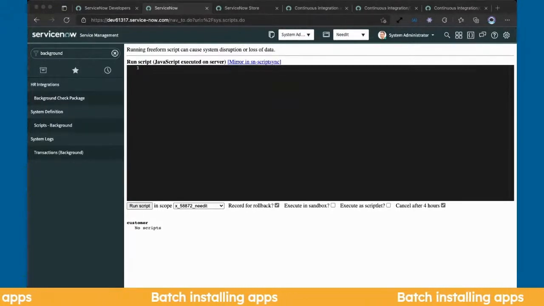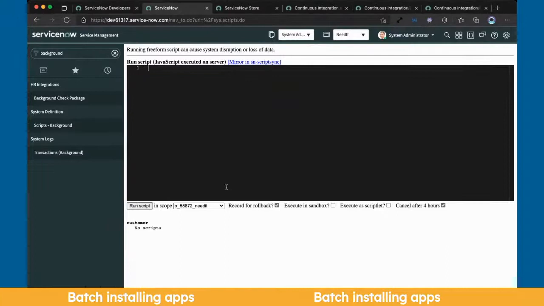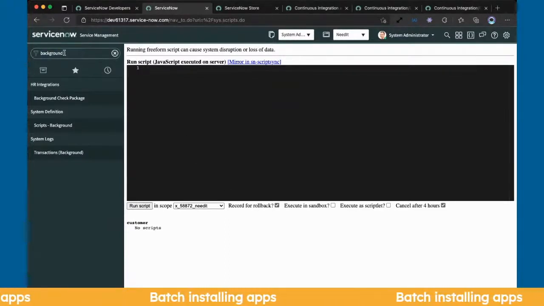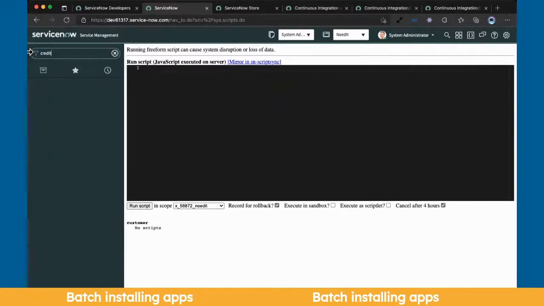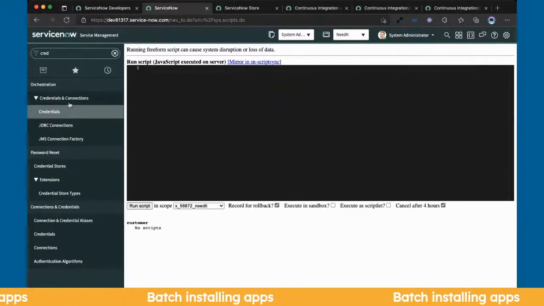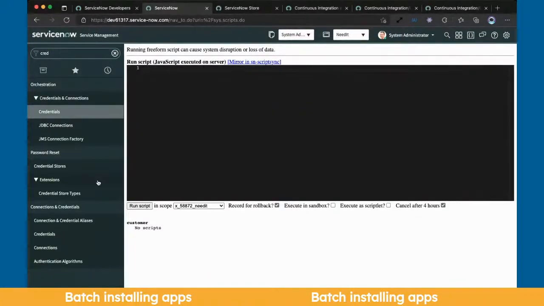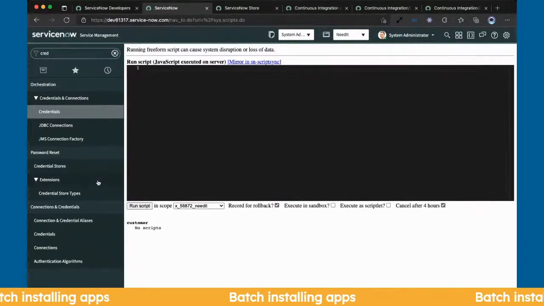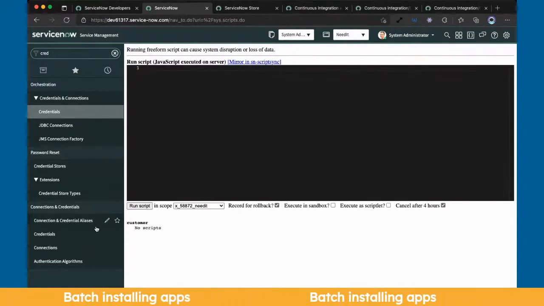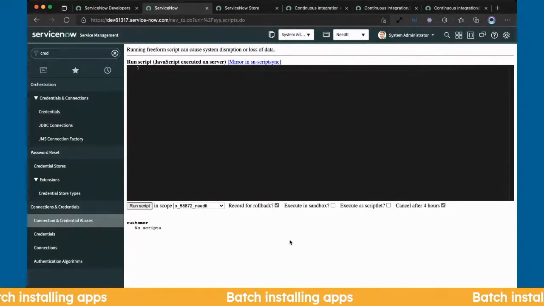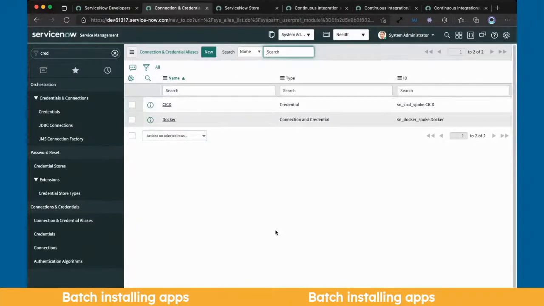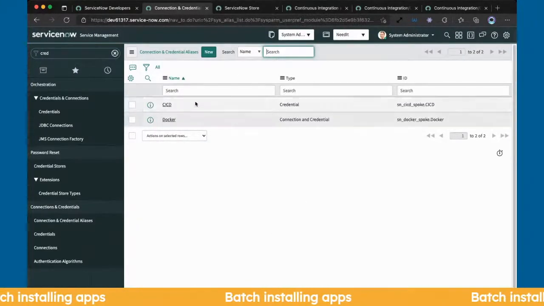The first thing we're going to have to do, though, is create a credential for your account. So go to credentials and aliases. I think I just did this. I was going through the UI builder thing, and I think I had to create one for something.